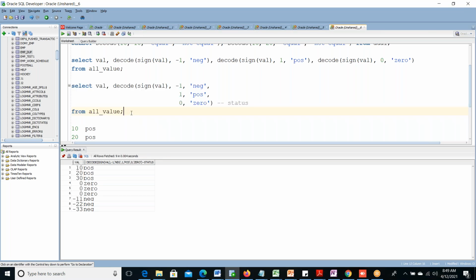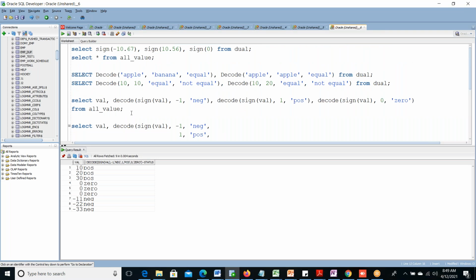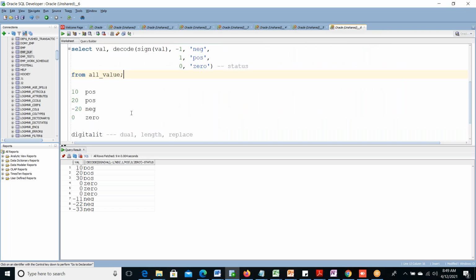Okay, fine. Now the same question we did last time, you can try. Write one SQL query to display in one column the addition of positive numbers, and in the next column the addition of negative numbers, using decode.